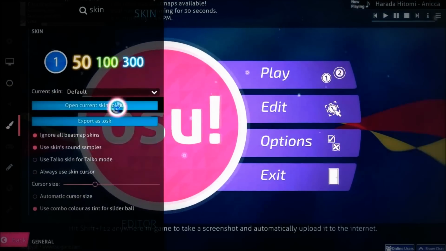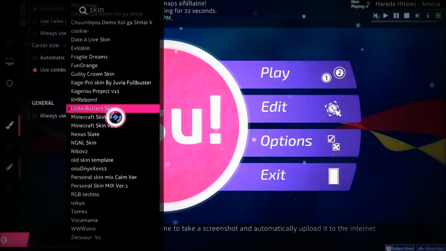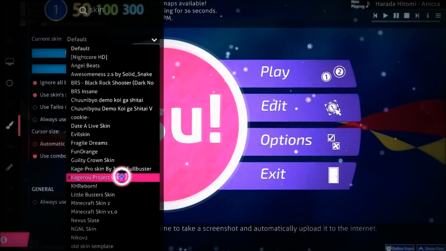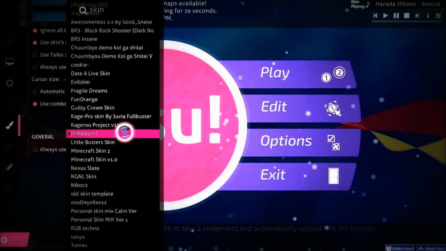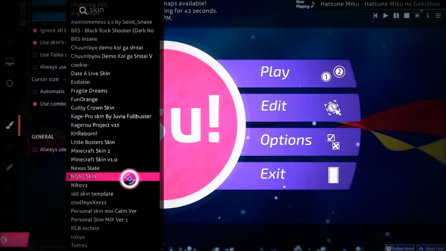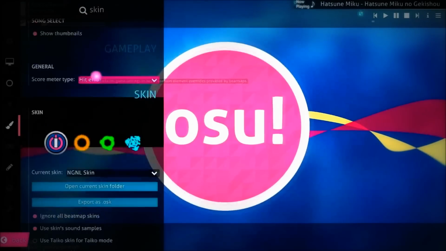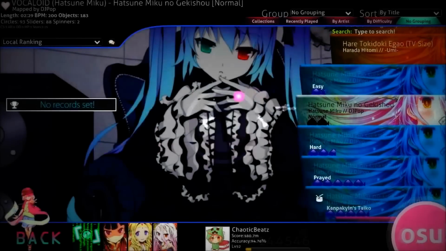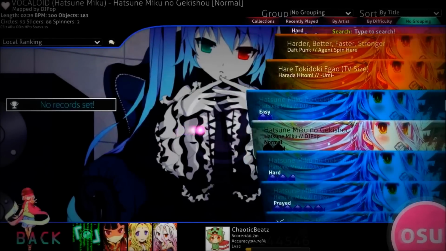So it should be somewhere around here. I kind of forgot the name, but yeah. Oh, here it is, NGNL skin. So yeah, basically press that and everything's different now. Look at that. Even the sound's different. Yep, it's all different now.